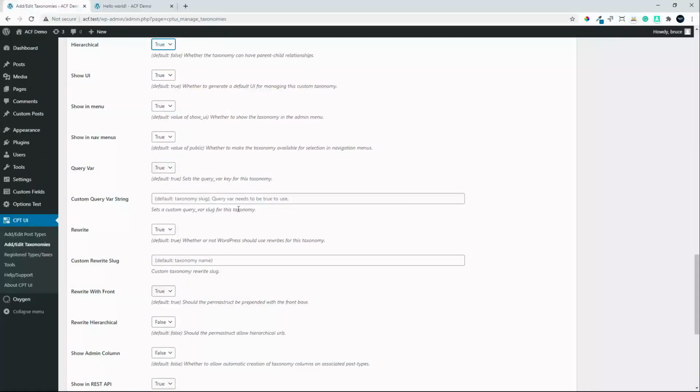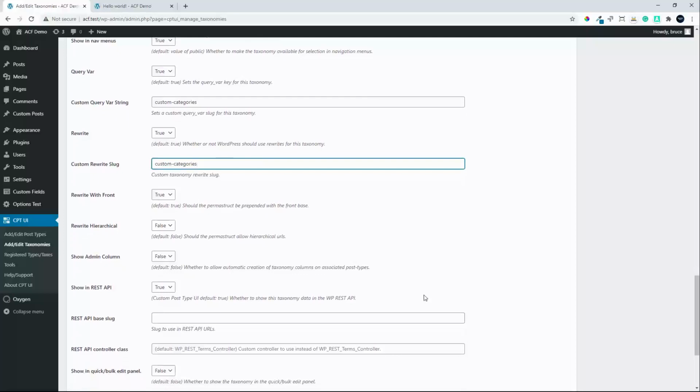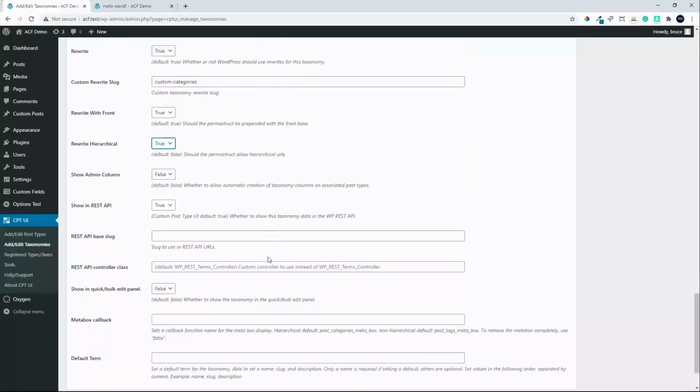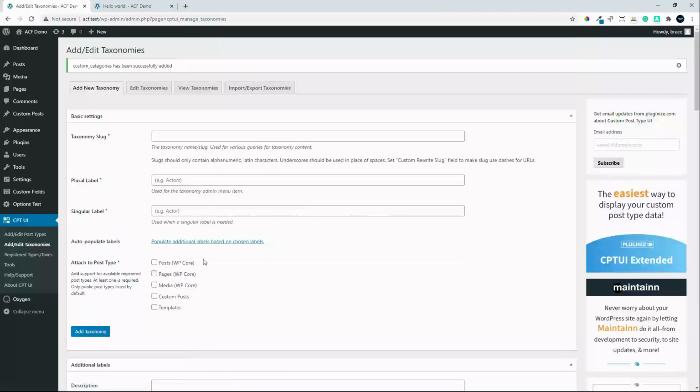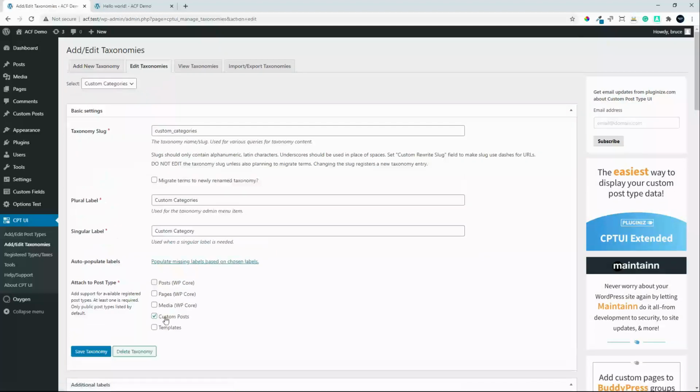So let's have a look here. Custom categories. We can allow that true. And yes, we'd like it to show in quick bulk edit panel, and we don't have a default term, and we'll add the taxonomy. So now what we have is we've added the taxonomy. So if I go over to edit taxonomies, you'll see that it's linked to custom posts.